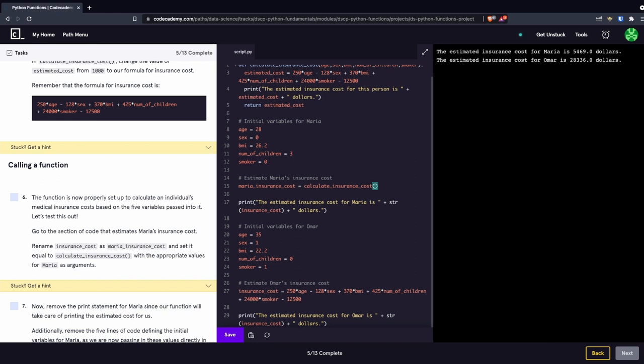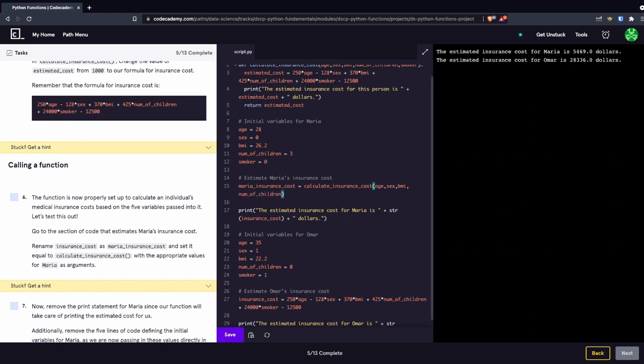And it looks like these are the arguments for Maria, so I'm assuming we're just going to add these variables since they're already equal to what we need over here. If anything, we could always just add 28, 0, 26.230, but they're also already equal to age, sex, BMI, number of children, smoker. So we're just going to add these values anyway.